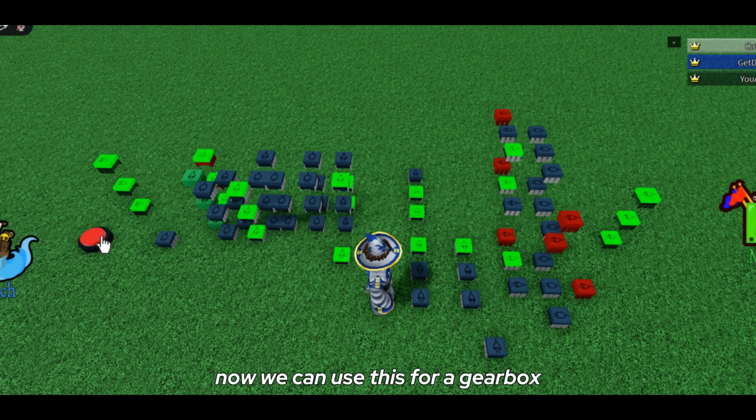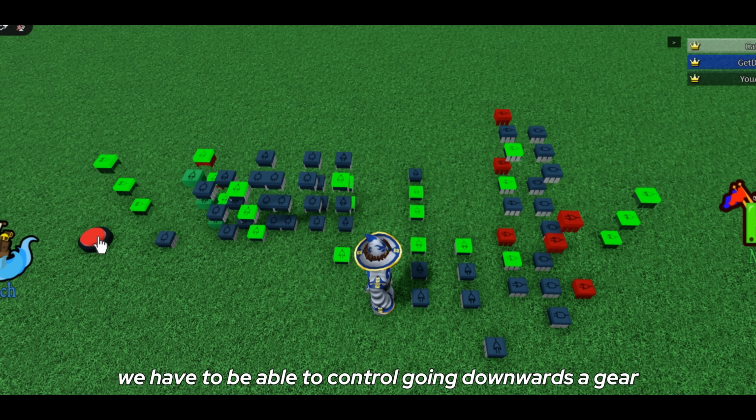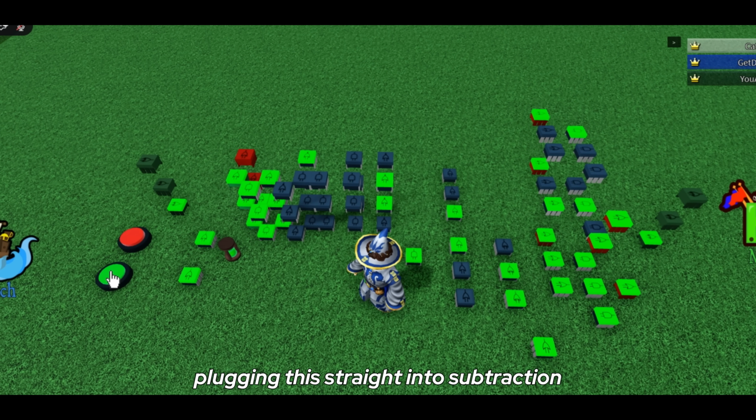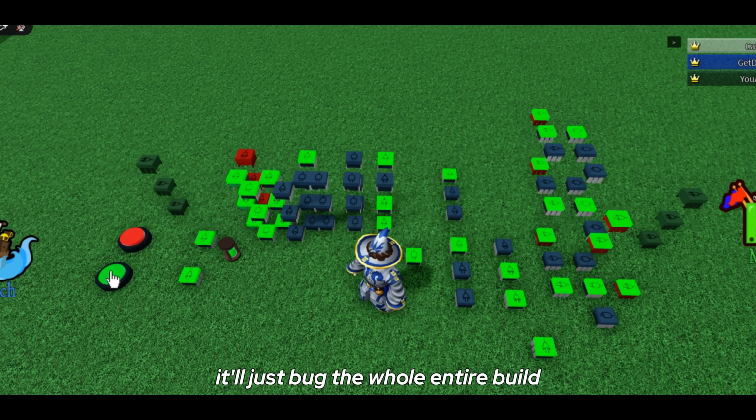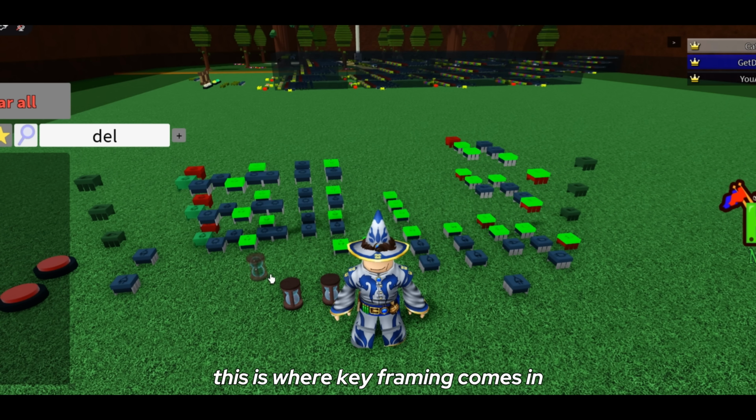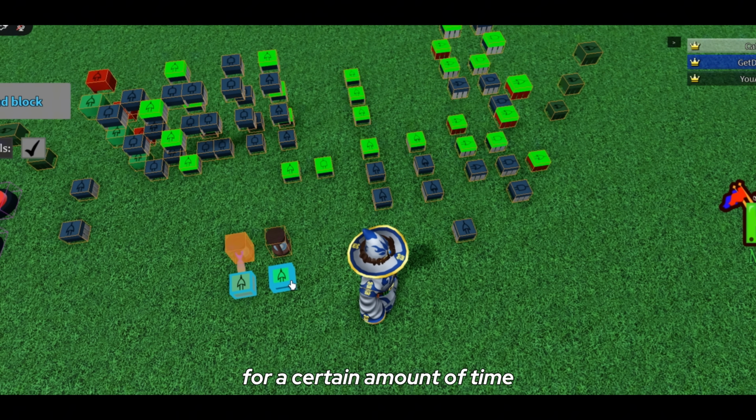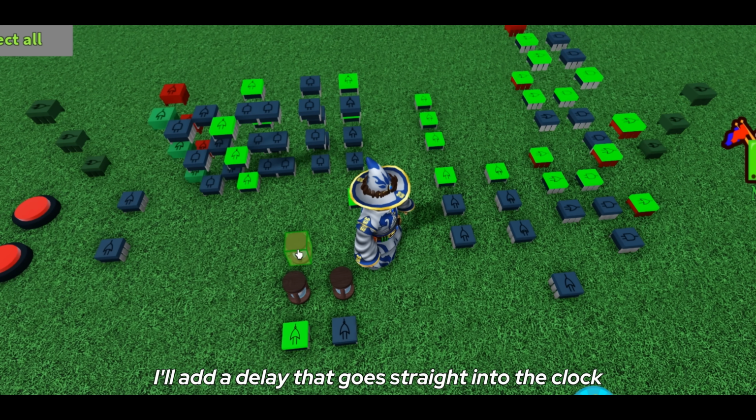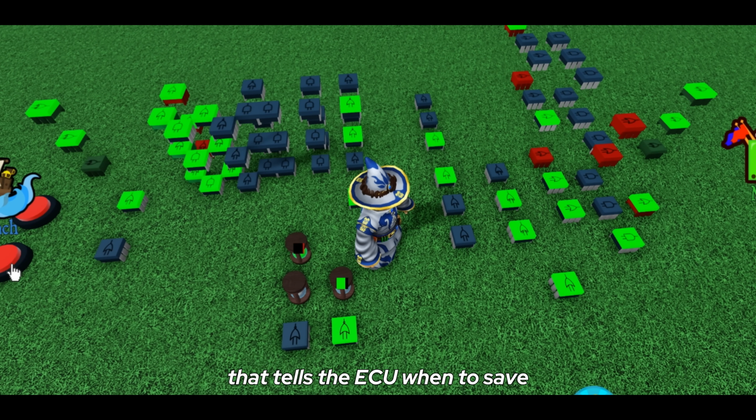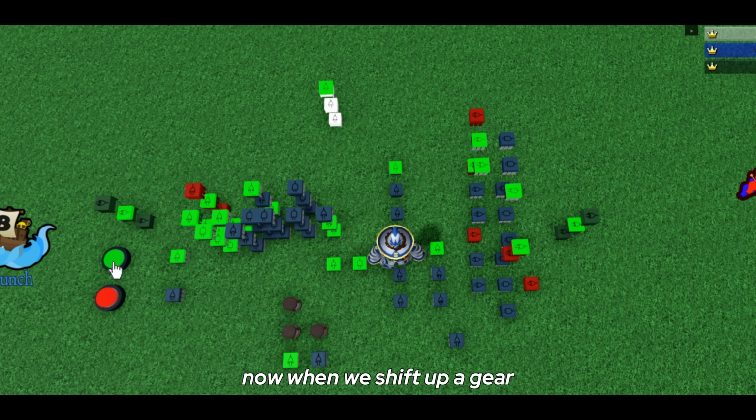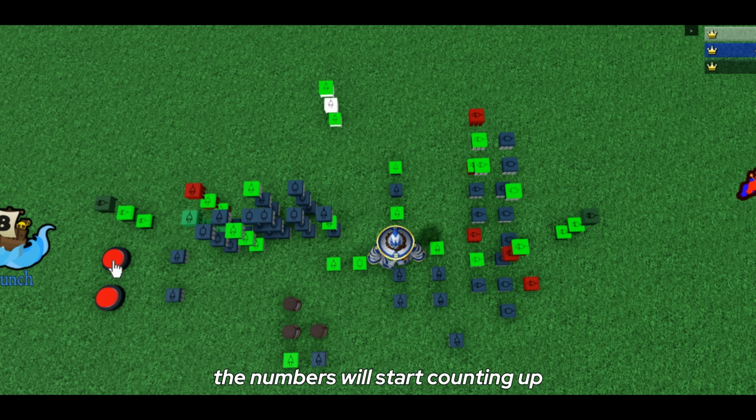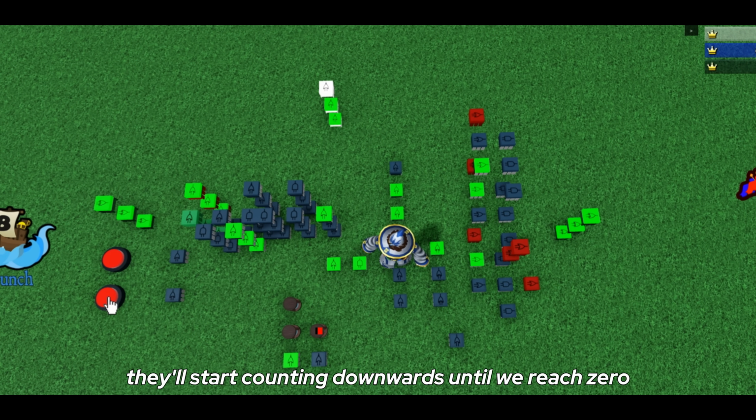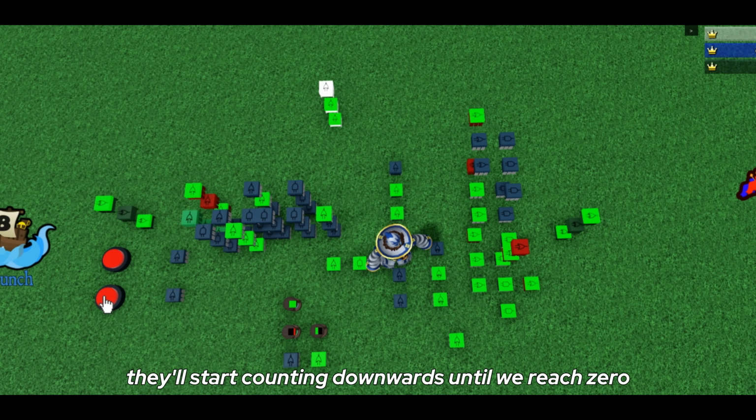Now we can use this for a gearbox, but before we do that, we have to be able to control going downwards a gear. Plugging this straight into subtraction will do absolutely nothing, so it'll just bug the whole entire build. This is where keyframing comes in, being able to have something go on for a certain amount of time and then turn off after a certain amount of time. I'll add a delay that goes straight into the clock that tells the ECU when to save. Now when we shift up a gear, the numbers will start counting up. And when we shift down, we'll start counting downwards until we reach 0.